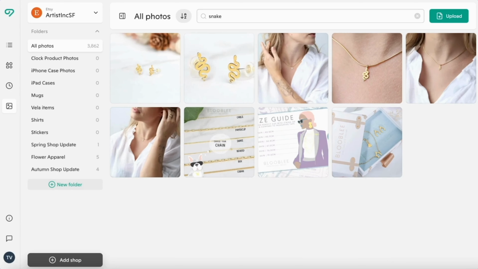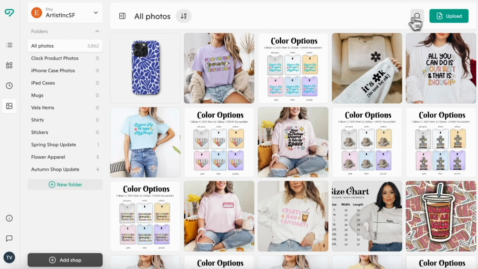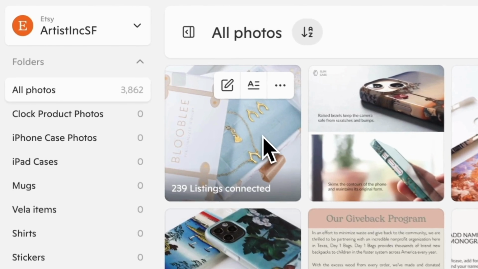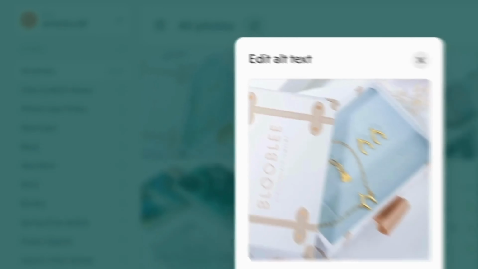As promised, let's jump back to the library and check out how you can streamline image management across your whole shop. All photos in your shop will already be imported and organized here. Anything you've added to a listing, plus any photos you've uploaded to the library in the past. When we hover over a photo, we see a few options that will help us manage the image. First, we can add alt text with AI or manually.